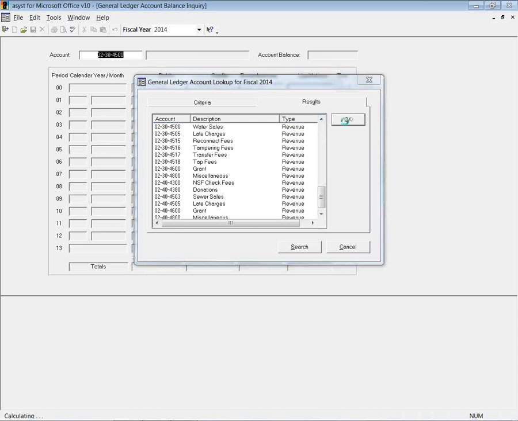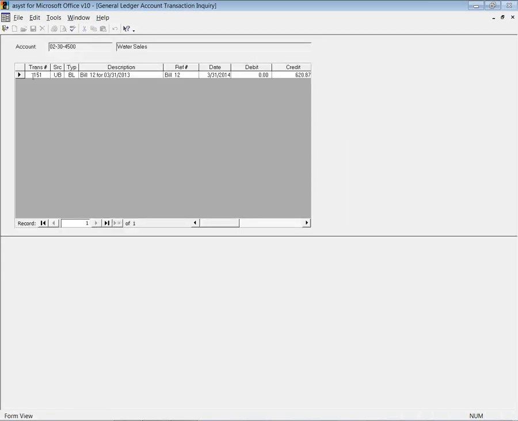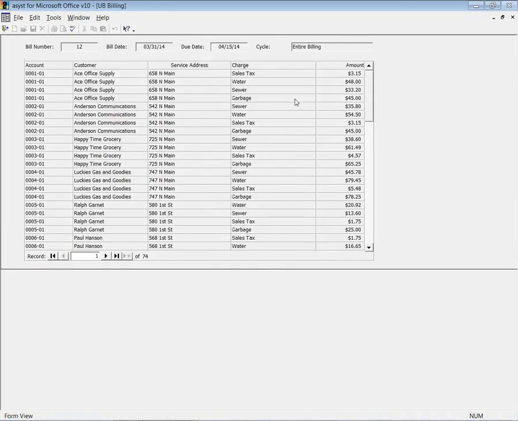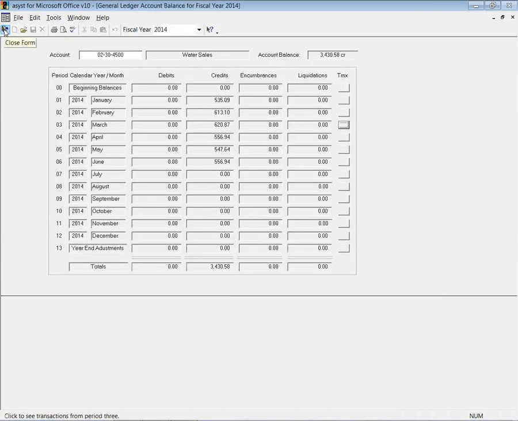Let's look at water sales. And as you can see here, I'm going to go into April and I'm going to get some detail. And this is the journal that was created. I can click again and I can see all the accounting distributions. Because the source is utility, I can hit display source. And these are the customers that make up that interface. So I really have that detail to look at and how it comes into the GL. So this is the same for tax and payroll. So those modules that post into the general ledger, you can get to the detail.